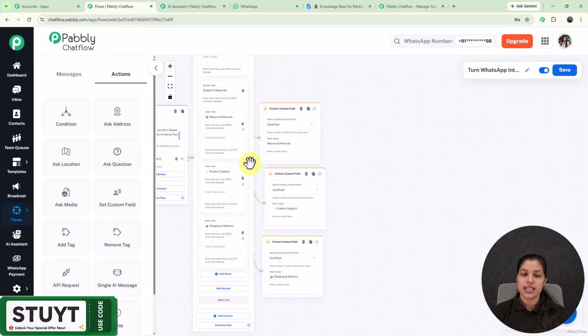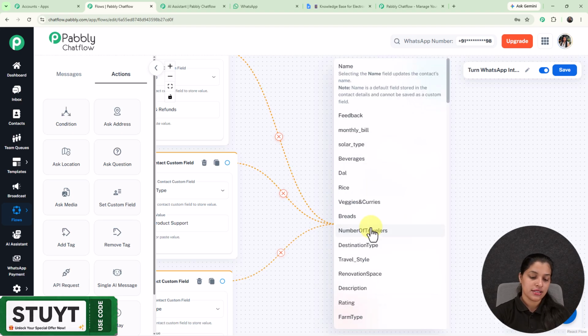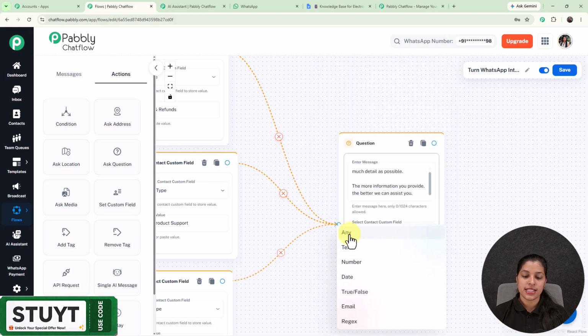Now if my user selects any of the support categories, I'm going to ask them a question to describe their issue. So I will be using this ask question node. Now let's enter our question over here. So here I have entered this question. Now let's select the contact custom field as description, and now I'm going to select the format as any.